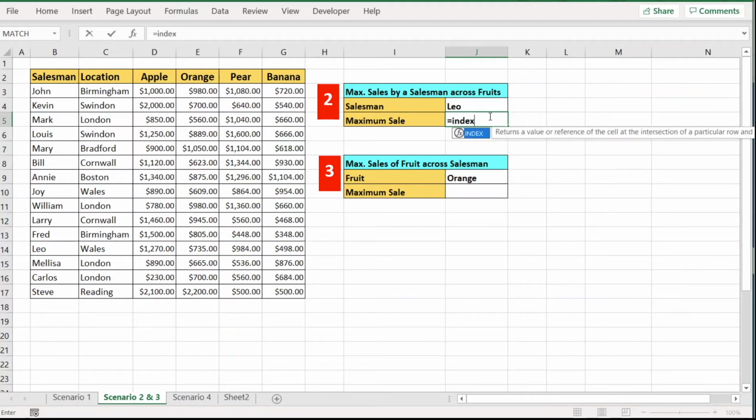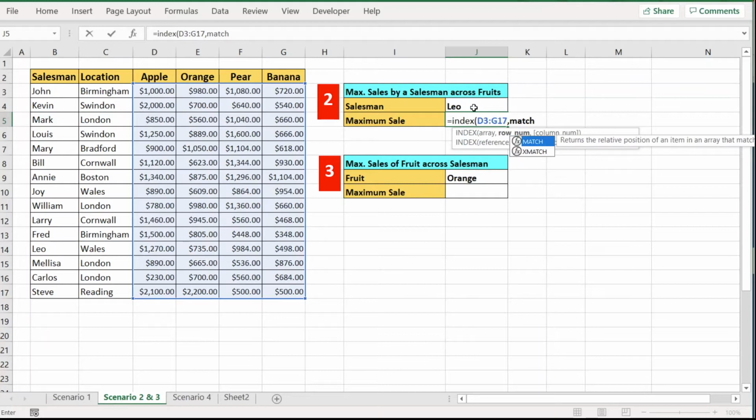We'll use the index function, and this time we want to find the maximum sale across all fruits. So we'll select all this in our range, and we want to return our value within this range. Next would be the row number. Now the row number would be decided on the basis of the salesman that we have selected. In our case, it is Leo, but we can change this. So we'll use the match function to get the dynamic row number here.